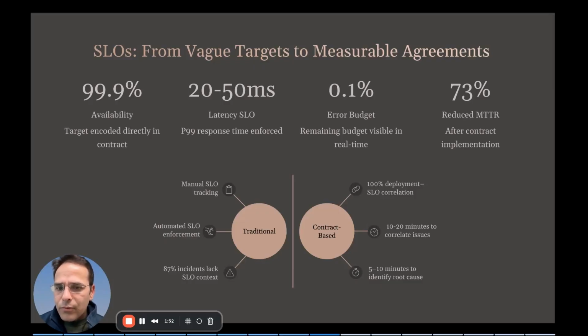We have a lack of automated SLO enforcement, 80% or more. For us, it was like 85% or more of incidents lacked SLO context in terms of the DB layer, web layer, and middleware layer, and how that translates into an incident, and how we respond with better context. So that's the traditional approach's flaws.